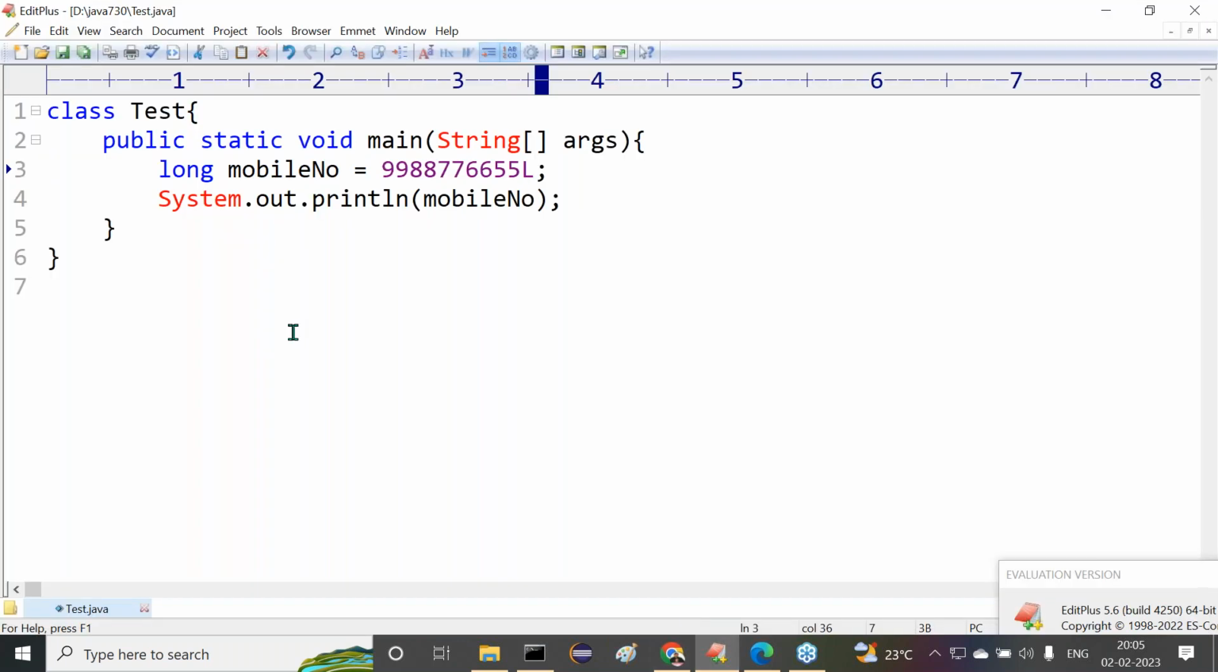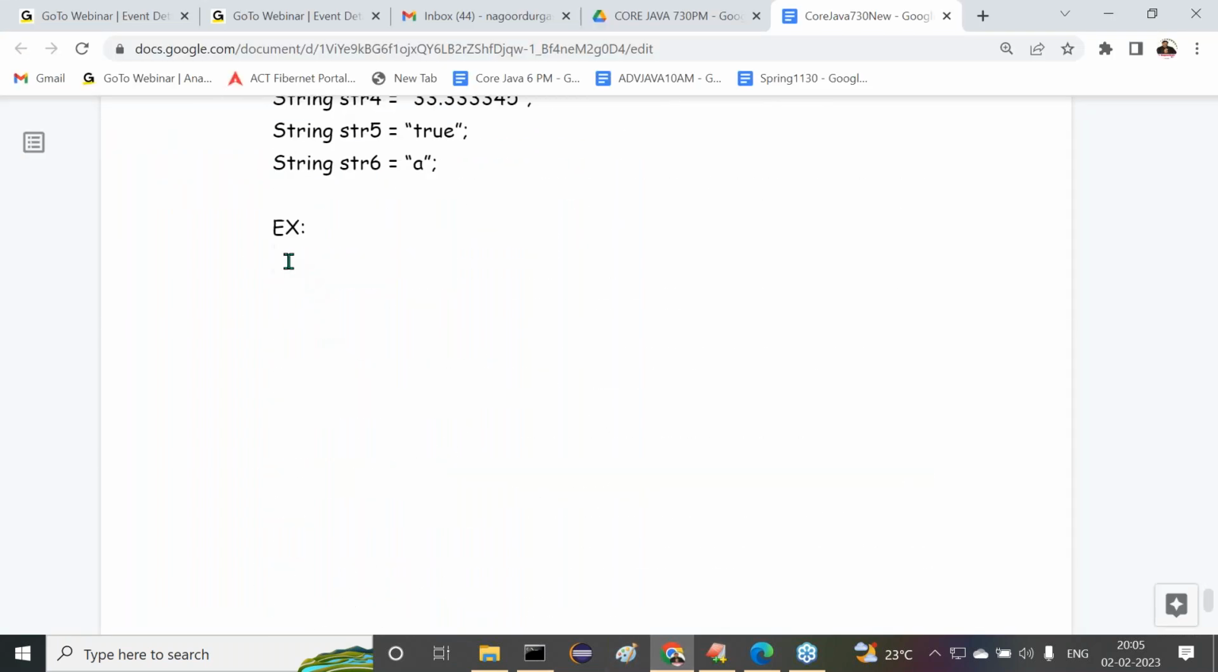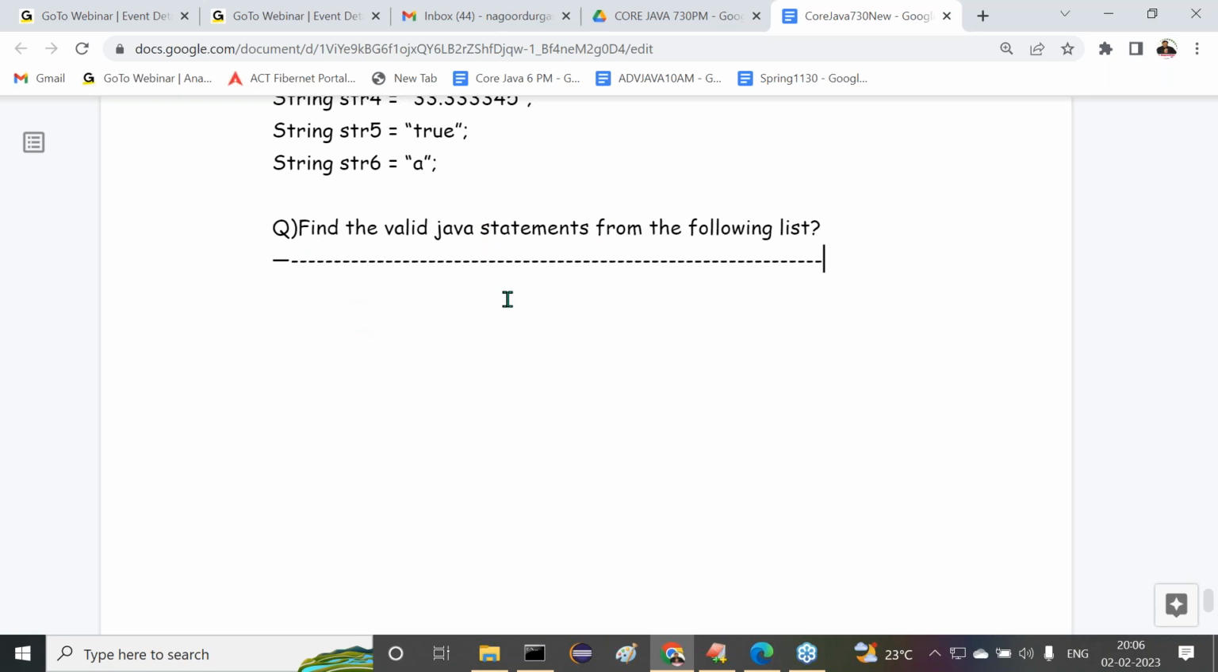Okay, fine. Now let's understand the next point. I want to give one question, so try to observe it. The question is: find the valid Java statements from the following list. I'll give a list of statements, and we have to identify which statements are valid and which are invalid.